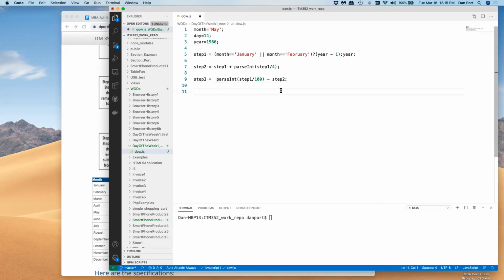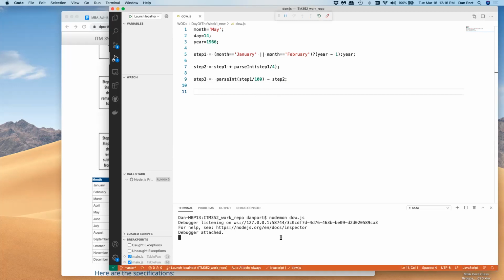So that looks good. Save my work. Now I'm going to do something a little interesting. I'm going to start something called nodemon. Nodemon will do node, but it'll monitor, and anytime I make a change, it'll rerun node. So I'm going to do a nodemon dao.js, and I don't get any output from this.